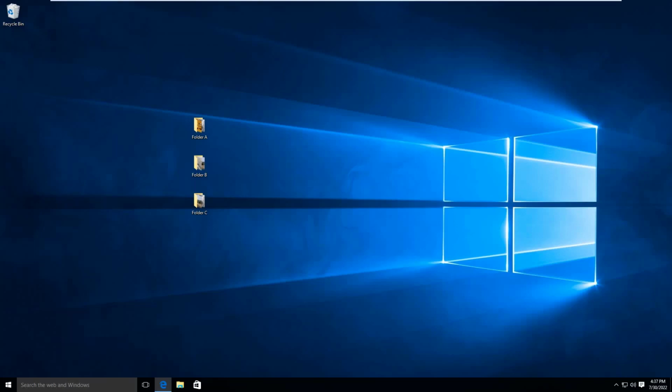So today we are going to see how to delete duplicated images on a Windows computer. Suppose you have multiple folders with images and subfolders with other images, and you want to delete the duplicated ones. So today I'm going to show you how to do this.